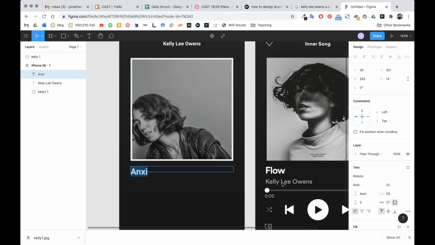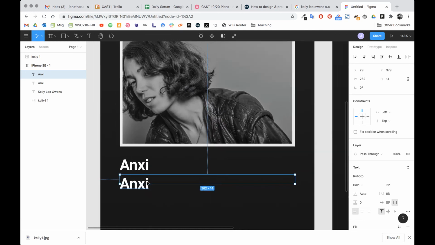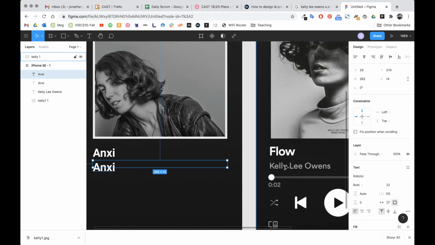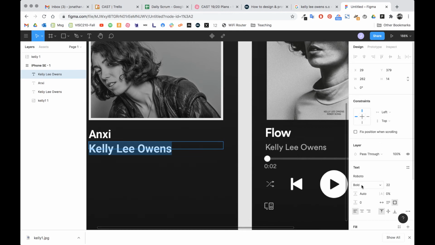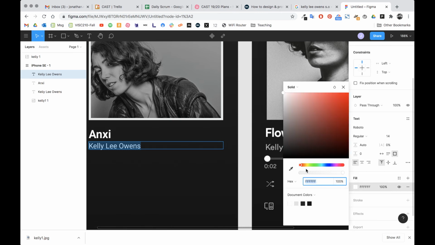And then we need to copy it one more time for the artist name. Okay, so I'm going to click off. And then I'm going to hold Option and drag down. So this one's not as big. It's a slightly darker shade of gray. And it's a smaller font size. So I'm going to double click, type Kelly Lee Owens, highlight it, and instead of bold, I'm going to change it to regular. And then for the font size, I'm going to change that to 18. Looks like it needs to be smaller, so how about 14? That looks about right. And to get the color exactly right, I'm going to, under fill, click that little square, click the eyedropper, and then click right on that text to get the exact shade of gray.